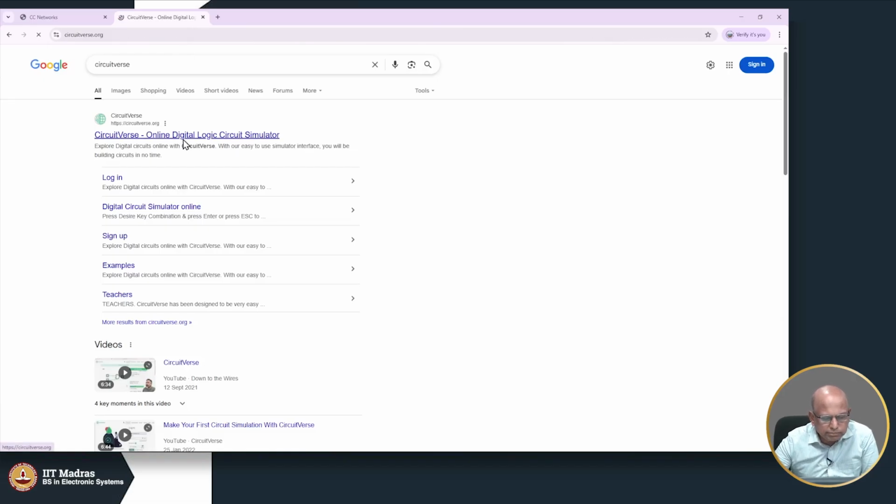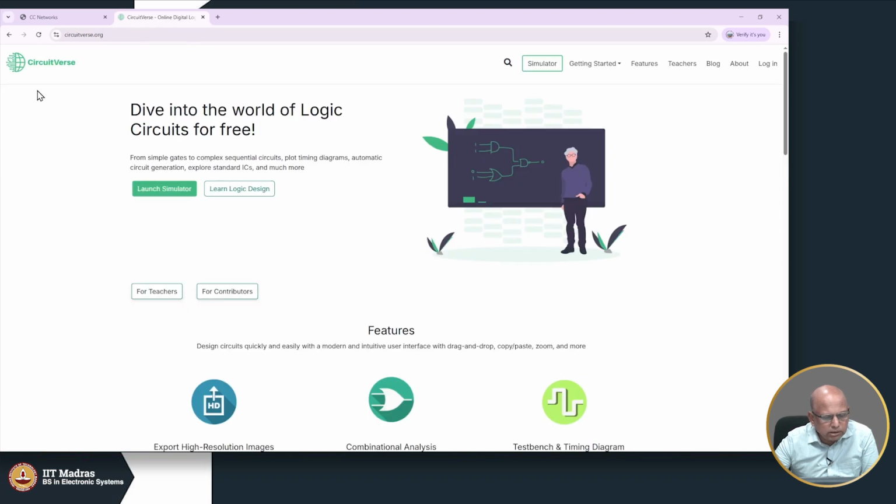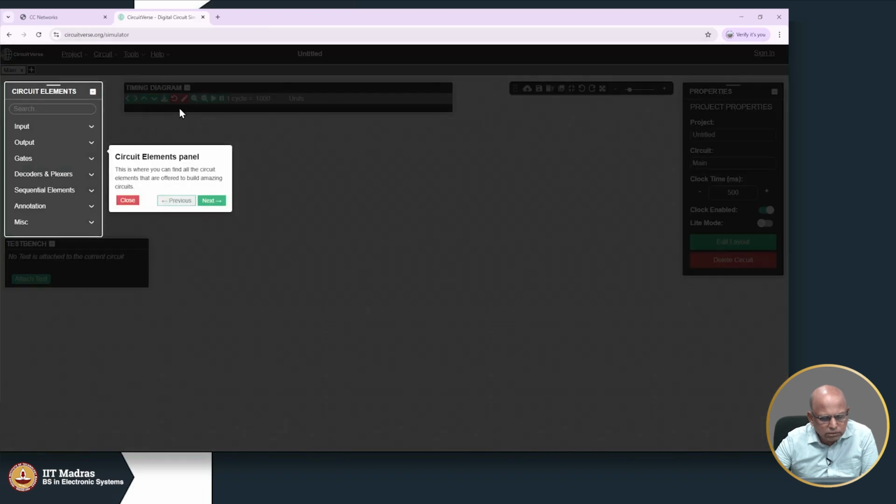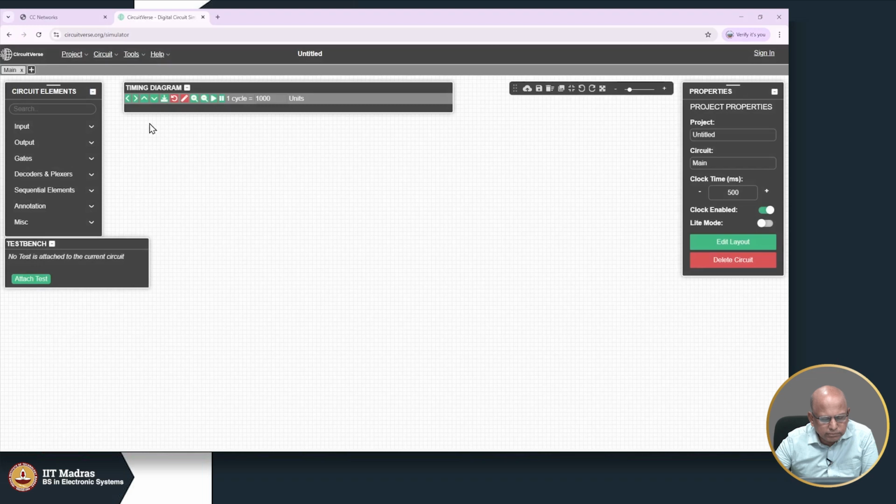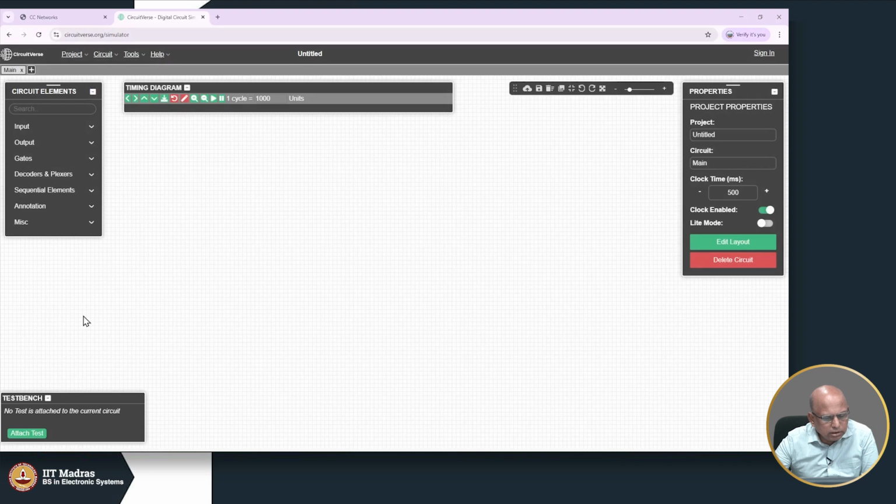CircuitVerse, it will come up. Okay, it is one word, CircuitVerse. So you will get some sort of a panel here, right? And you can see that you can create different kinds of gates, input, output, and so on. Okay. So let us start by putting some gates.